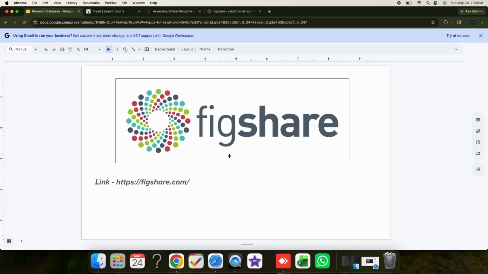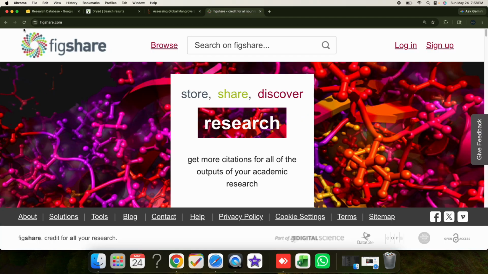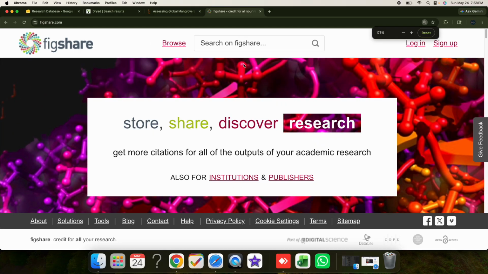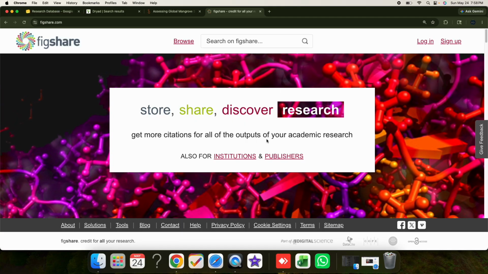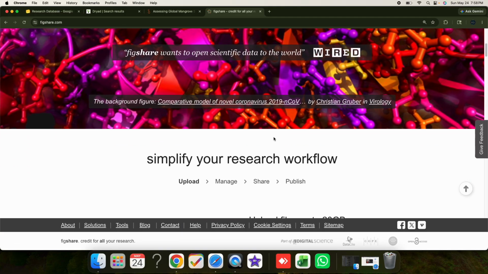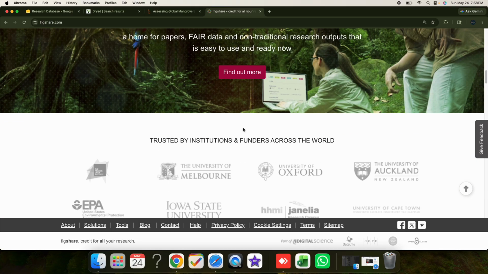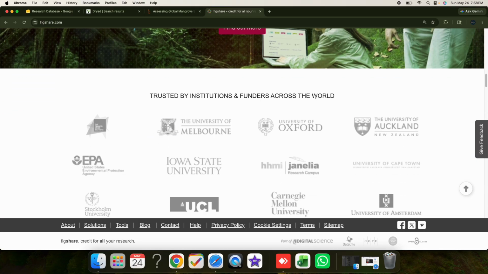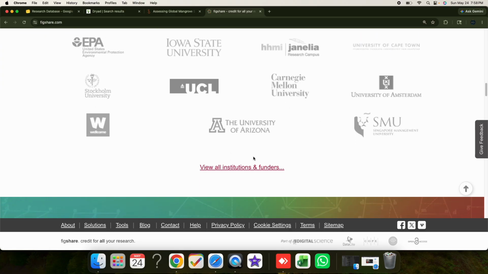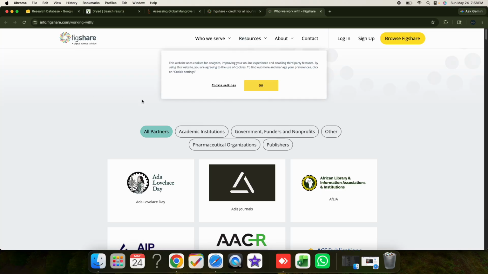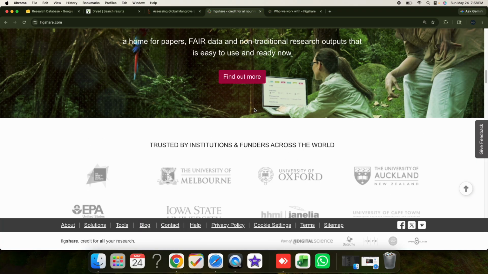The next one is Figshare. Figshare is another community driven platform. This is figshare.com. You can store, share, and discover research, and get more citations from all your outputs for your academic research. You can simplify your research, and it's trusted by institutions and funders across the major universities in the world, like University of Melbourne, Oxford, Auckland. All of them use and fund these institutions.